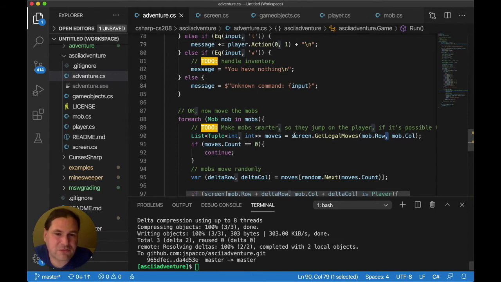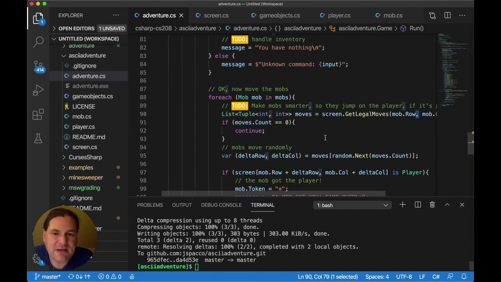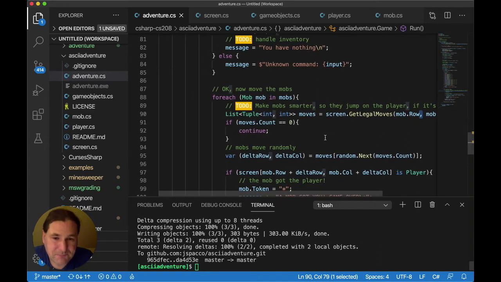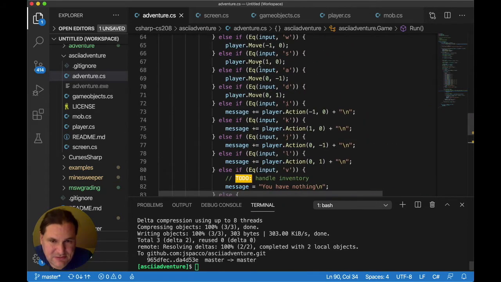So the screen knows how to say, get me all the legal moves, and it returns a list of the legal moves it could make. Now the moves are a list of tuples. Tuple is a built-in class in C#. And the two ints here, it's basically this stuff, right?